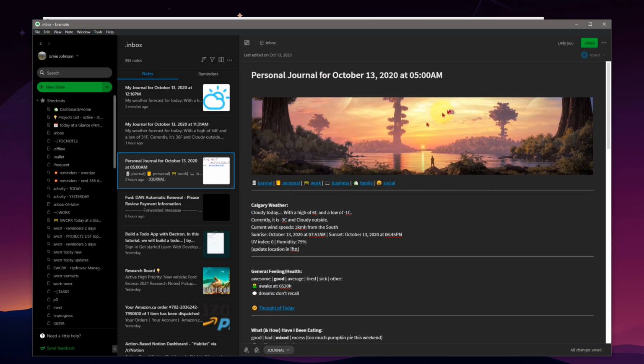So yes, that is how to build a daily journal page in Evernote that gets automatically created each and every day for you. Let me know in the comments section down below if you've got any questions or any problems, and I will do what I can to help you out.